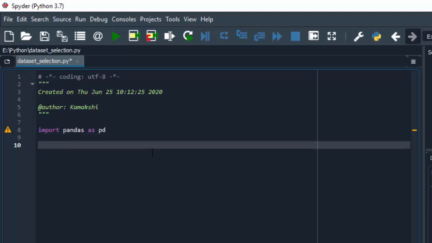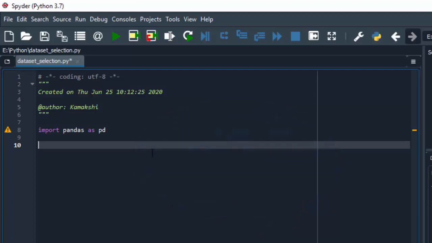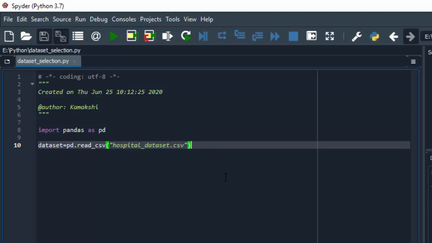The next instruction is to read the data set. For that, I'll use the method of the pandas library, read_csv, since our data set is in .csv format. That is why I will use this function, or we can say a method. Just take one variable. Here I have taken the variable name as dataset equals pd, that is the pandas library, dot read_csv. Within this method I'll pass the name of the dataset. My dataset name is hospital_dataset.csv. You have to specify the extension as well, that is .csv.